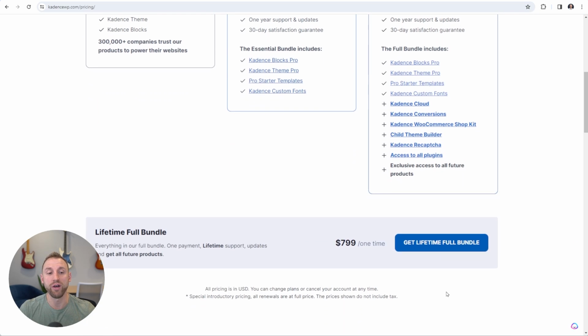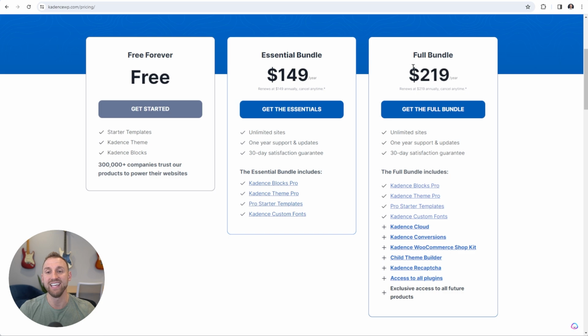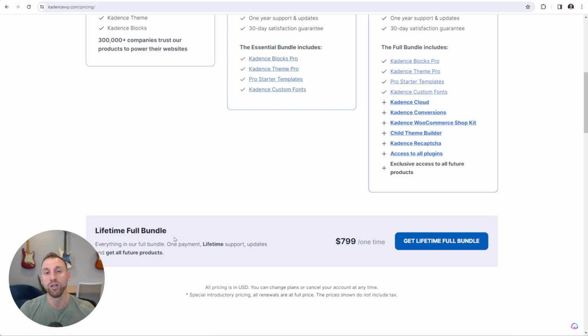And then as we scroll down here, you'll also see that there's one more option, and that is the lifetime full bundle. And so what that is this full bundle here, but rather than paying a yearly subscription, you can pay a one-time fee and own it forever.